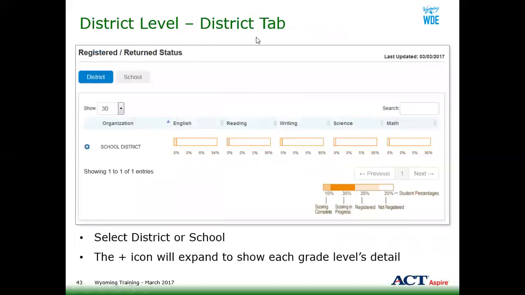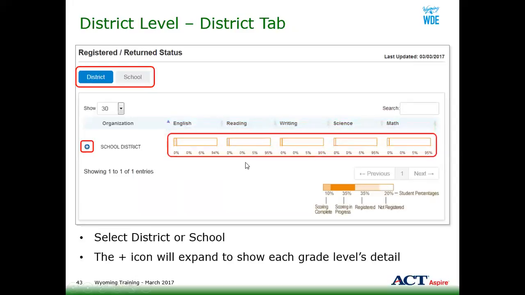So let's look at the district level. And when we're at the district level, we're going to have two tabs, district and school. I'm looking at the district tab. It's the one that's blue. I can expand, choose this little plus icon, and I can see the grades that are being tested. So I can see each of the grade level details, so 9th and 10th. I can see the percentage of students that have been registered, not registered, or returned for scoring.